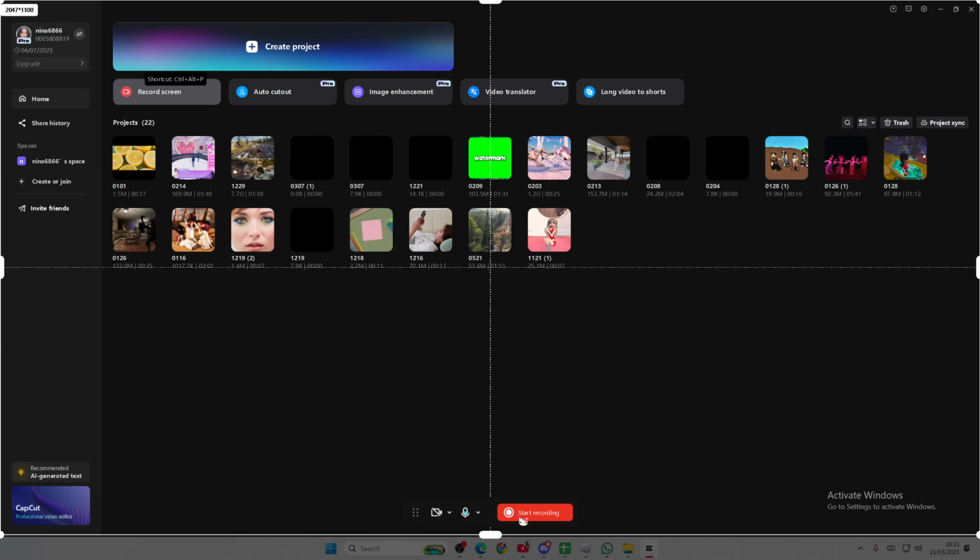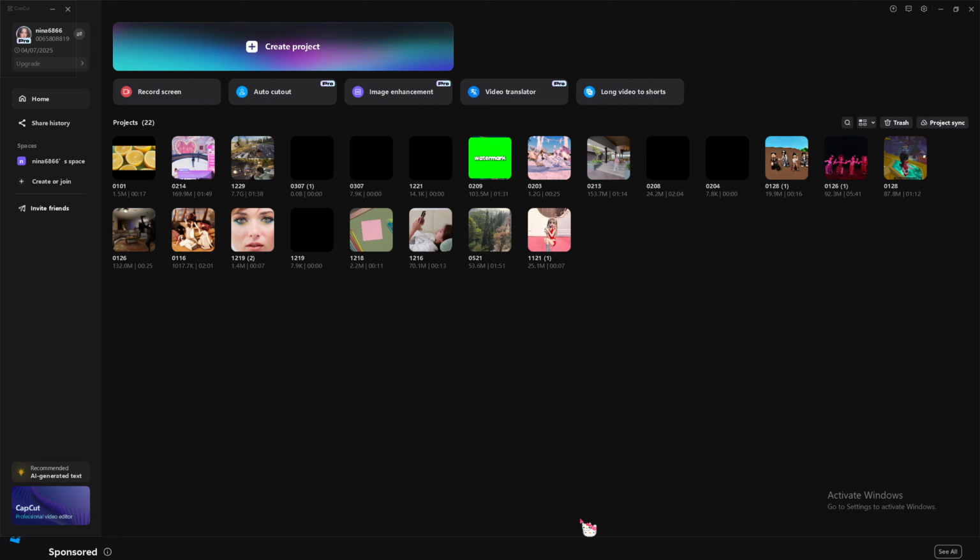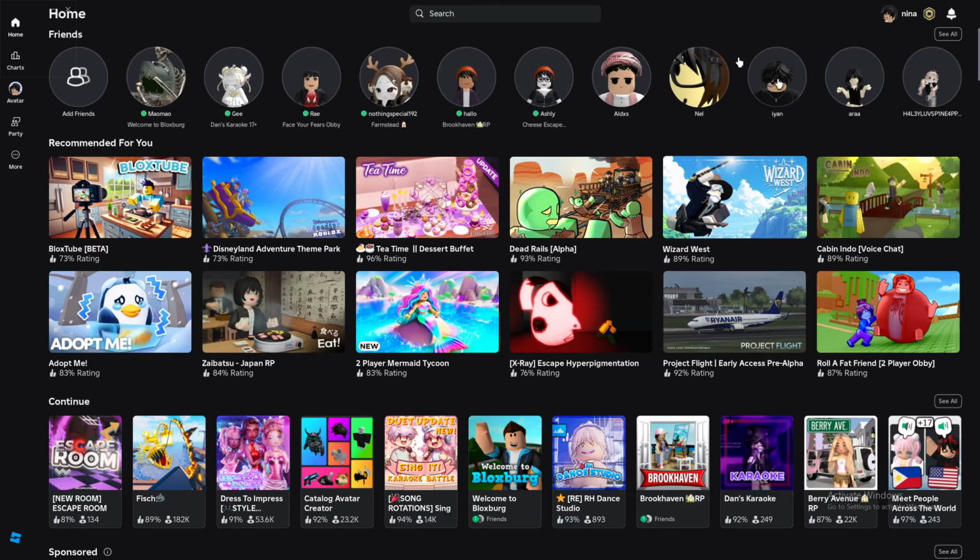Then you're going to start recording. You can also record using your mic. You can also enable the video camera as well. Then you're going to just press start recording on this. And then you can obviously record other screens as well.